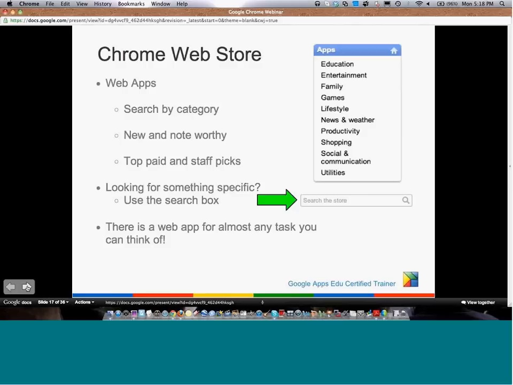So you can search by category, and certainly look at education, but definitely look at some of the other categories, because there's a lot of great stuff for education that's in the education category. You also have new and noteworthy. There's a top paid and staff pick section. And if you're looking for something specific, definitely use the search. If I want to look for apps that might help me teach phonics, I'm going to type in phonics, or if I want to use something for math to teach adding, subtracting, mixed numbers, I might type in fractions, but you definitely want to use that search to your advantage.